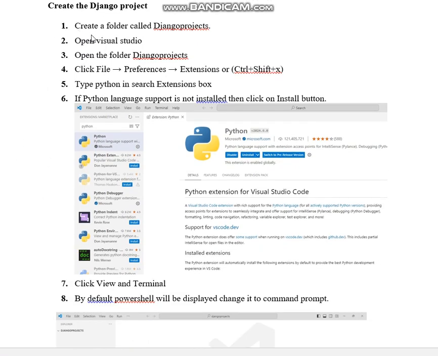To create that, what we should do is create a folder called Django projects, open Visual Studio, open the folder Django projects, check File, Preferences, Extensions, or press Ctrl+Shift+X. Then type Python in the search extension box. If Python language support is not installed, then click on the install button. So these things you are going to do here, guys.